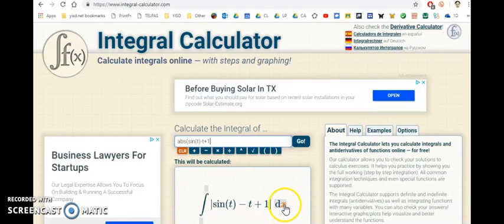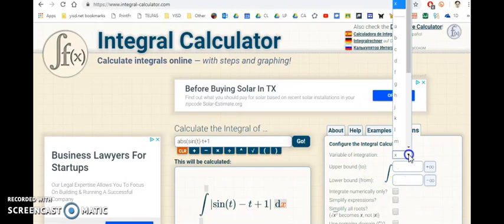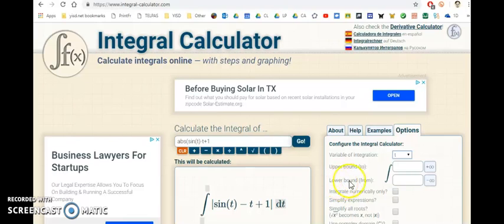Now we want to be careful because this defaults to x. If I click on this or I go to the options menu, it's going to give me the option to change that. So my variable of integration, I'm going to change to t. Now if you want to leave it as x, you can just put x in place of t. It really doesn't matter. Now these are our upper and lower bounds. Again, I can click on these spaces here and it'll take me to this menu. This will be 0 and this will be 3 right here.